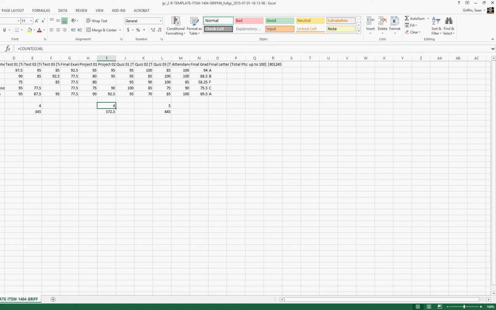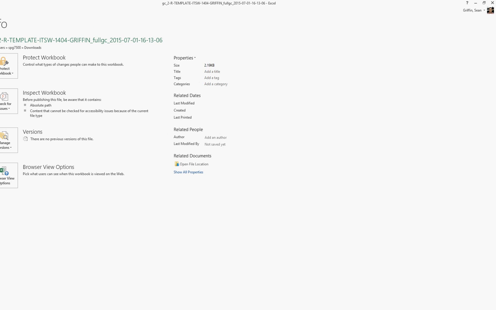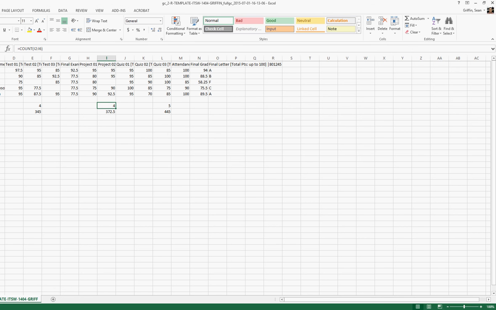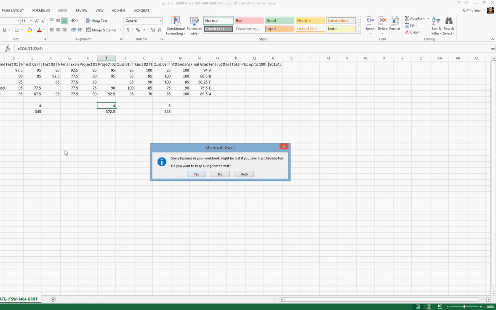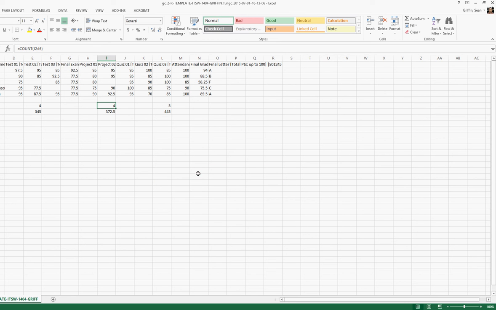What do I do with this file? I could take it and just discard it. I don't need it anymore. Or you could save it. And you do want to keep it in the format that it's in, so you would say yes. And you're done with it.